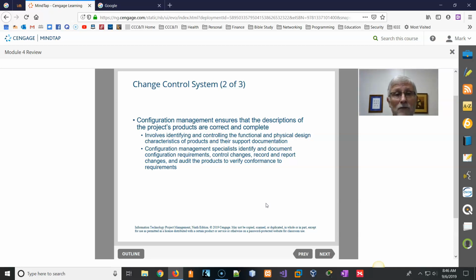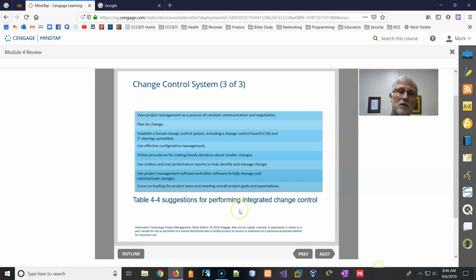Now, configuration management just ensures that the descriptions of the project's products are correct and complete. So it's just a matter of identifying the functions and the physical design characteristics. And then configuration management says, I want to have specialists identify and document those configuration requirements and everything. So just some suggestions on performing integrated change control.